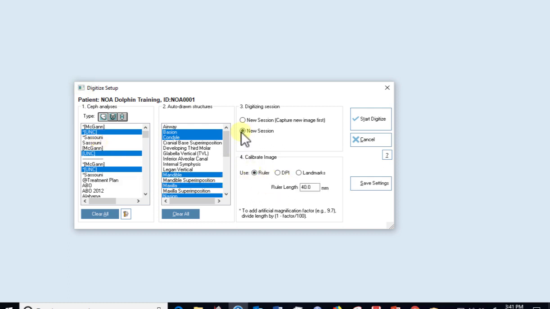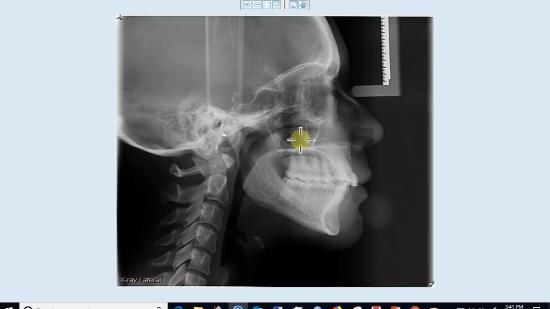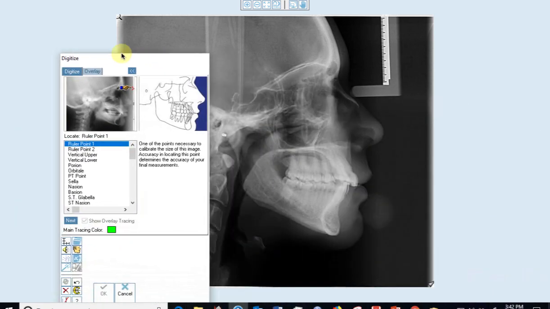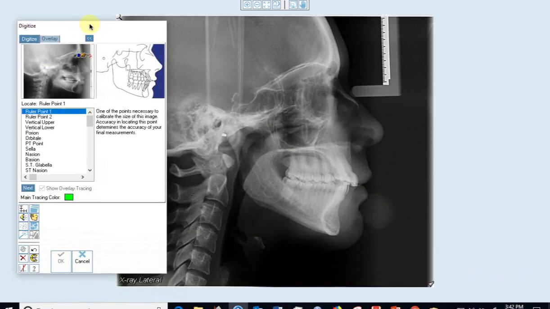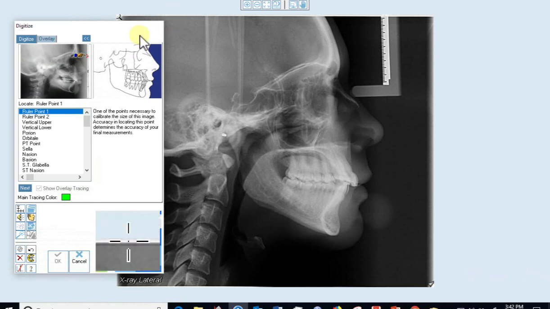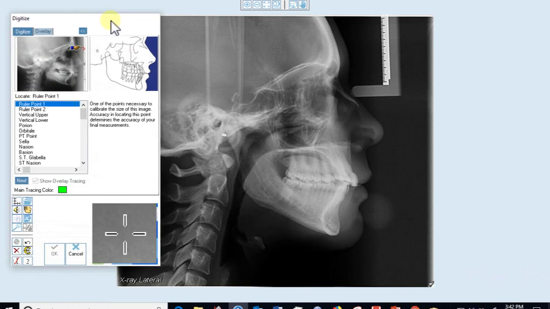We pick the ruler, and then we put in our ruler length, which is 40, and then we're going to start the analysis. Now, the first thing we're going to need to do is put the ruler points on, and this is just your cheat sheet here, and it's going to tell you the different points. And I'm sure soon enough you will not even need to know the points.